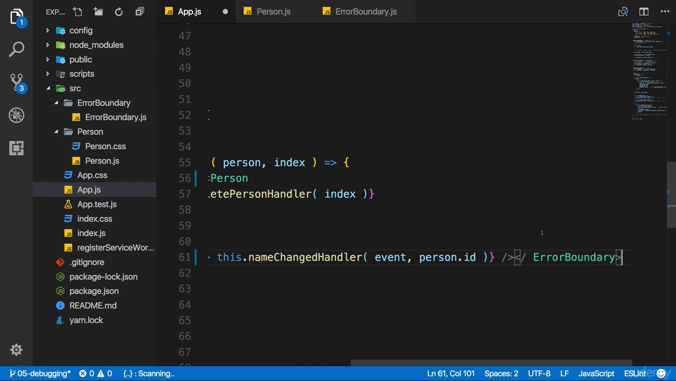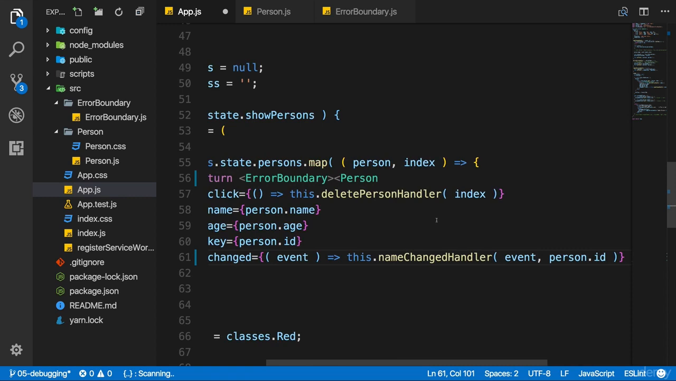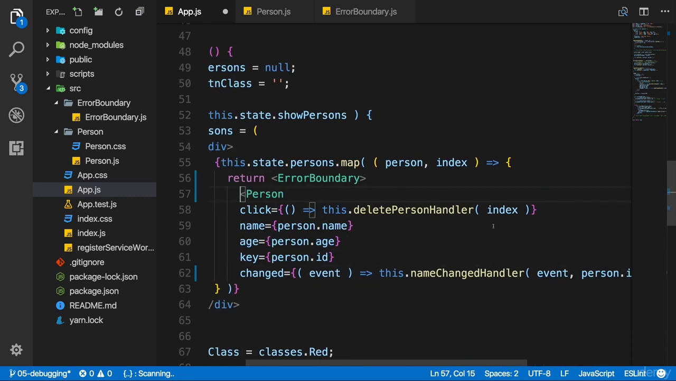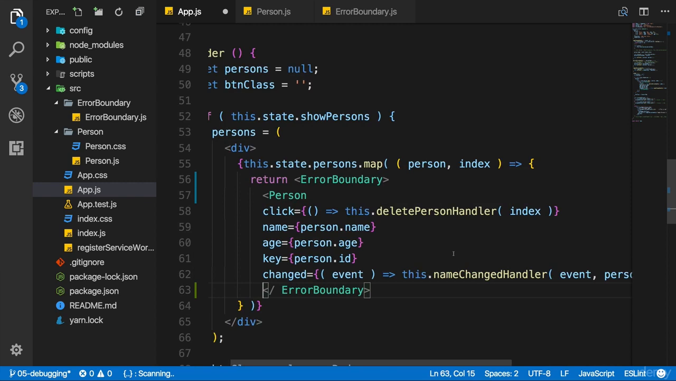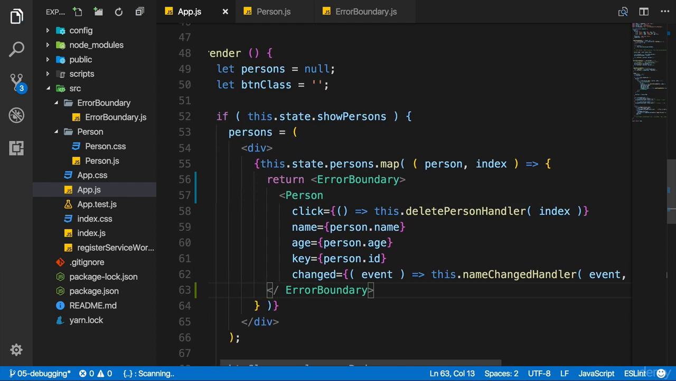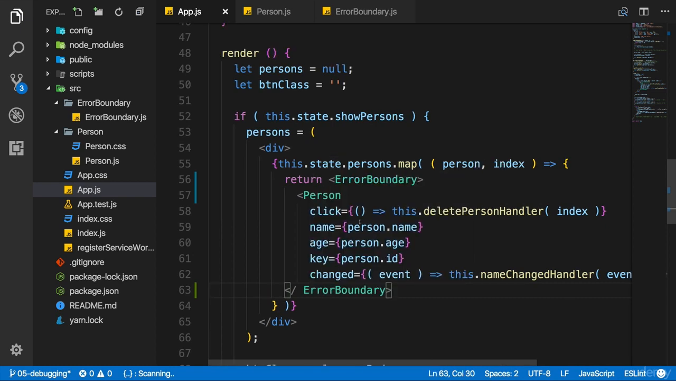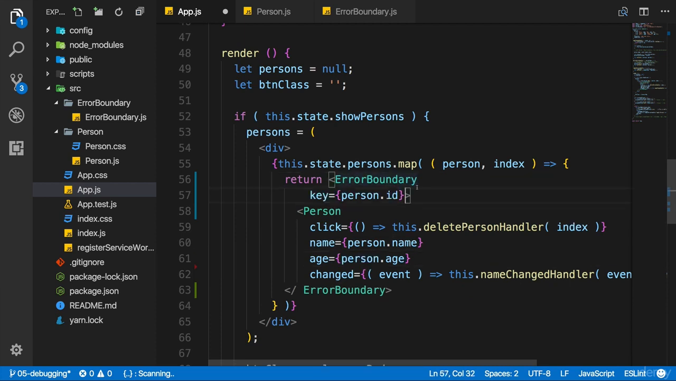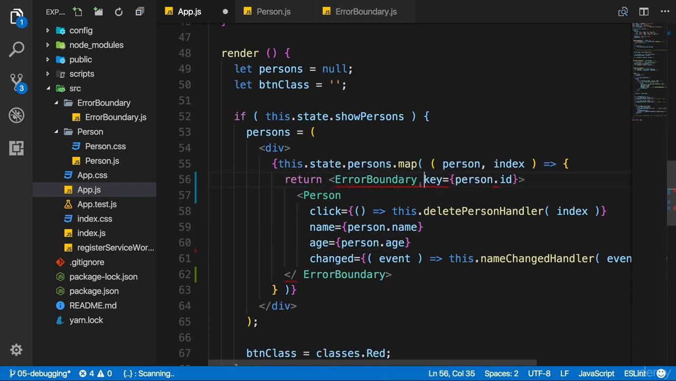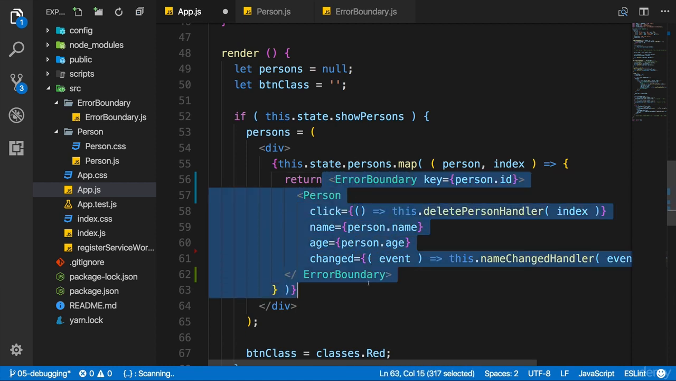ErrorBoundary is a so-called higher order component. It's a component which simply wraps a component with the goal of handling any errors that component might throw. In the case of ErrorBoundary, that's its job. Now, with the person wrapped with ErrorBoundary, we also have to move the key here to the ErrorBoundary, because this is now the outer element which we map, and the key always has to be on the outer element in a map method, because that's the element we actually replicate.